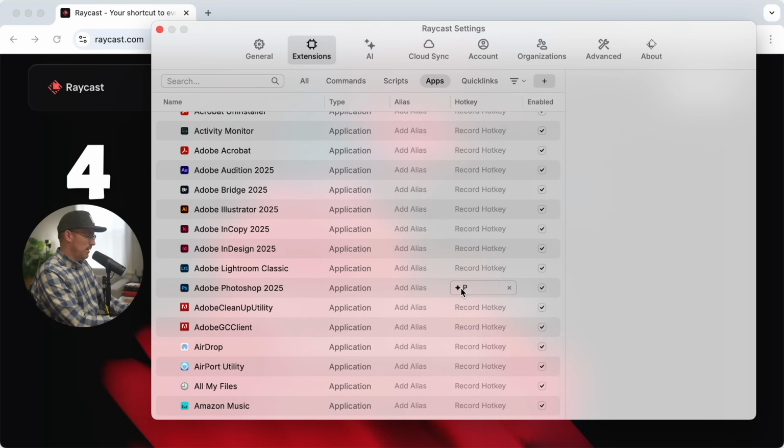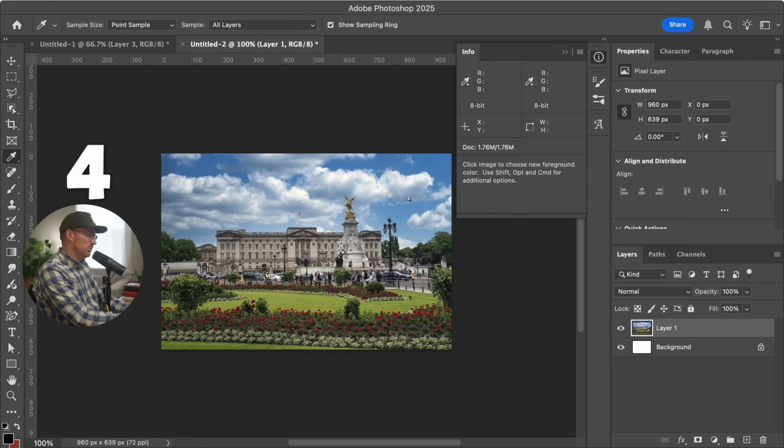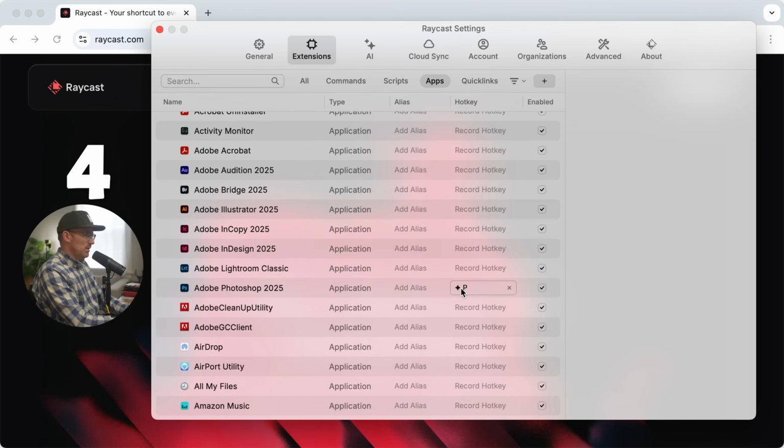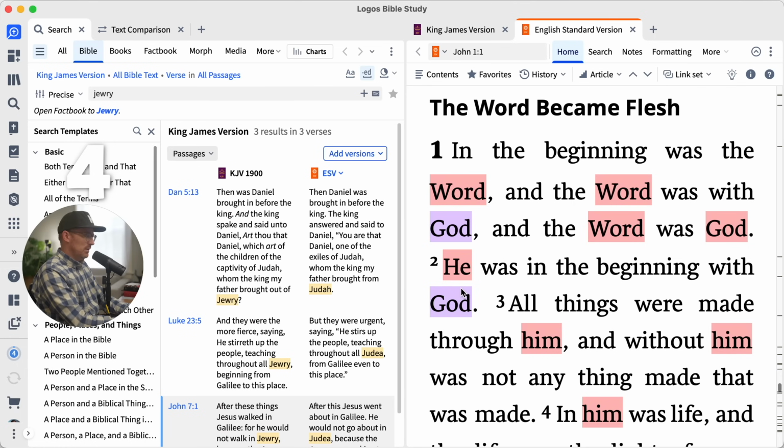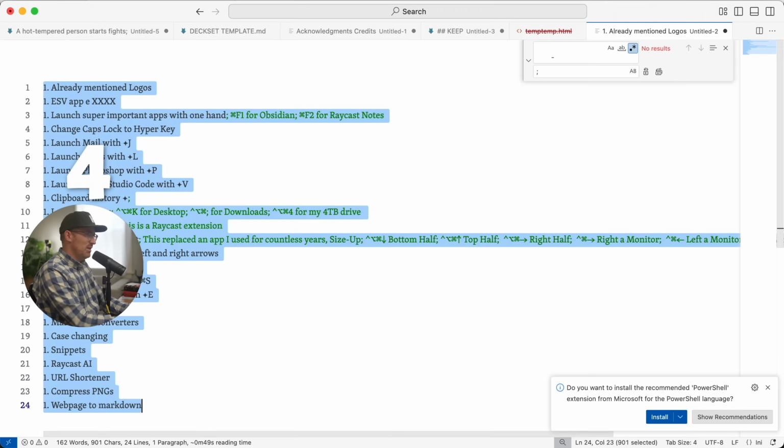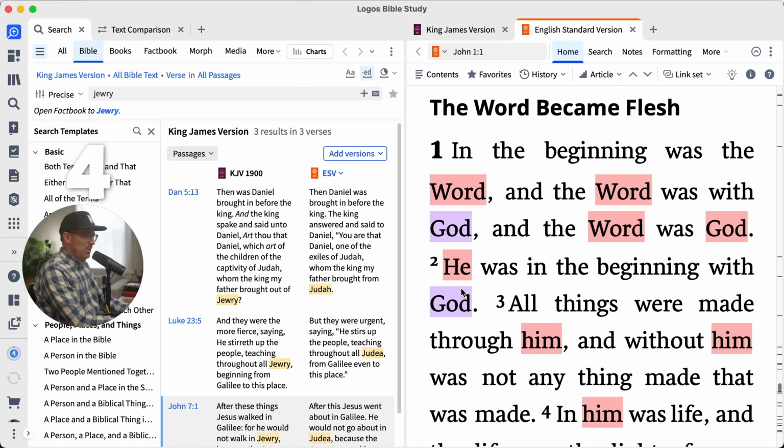And now if I hit hyperkey P, I'm going to launch Photoshop. Pretty awesome. If I hit hyperkey L, I'm launching Logos. If I hit hyperkey J, I'm launching Mail. If I hit hyperkey V, I'm launching Visual Studio Code. I've got a bunch of these. I also use hyperkey semicolon.